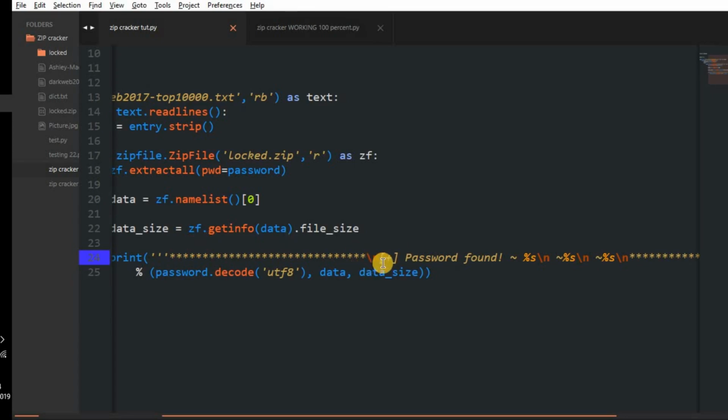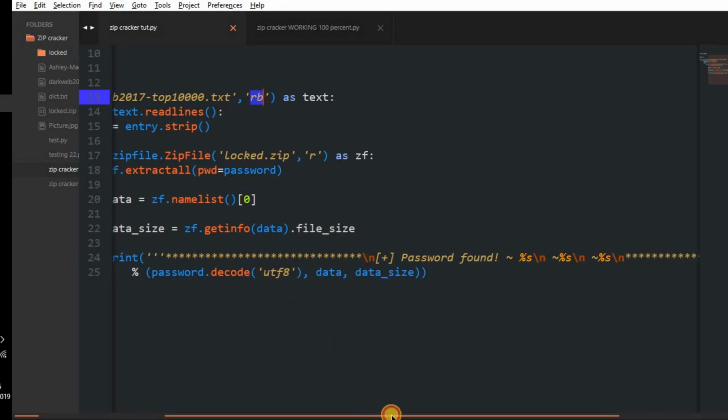Some stars, a new line, password found, and then we've got these three here. That's going to have the password, the data, and the data size. And now we're going to have to decode it in UTF-8 because obviously it's rb, read in bytes. So printing it to text, we're going to want to decode it using UTF. UTF stands for Unicode Transformation Format, and that's what we want to use.